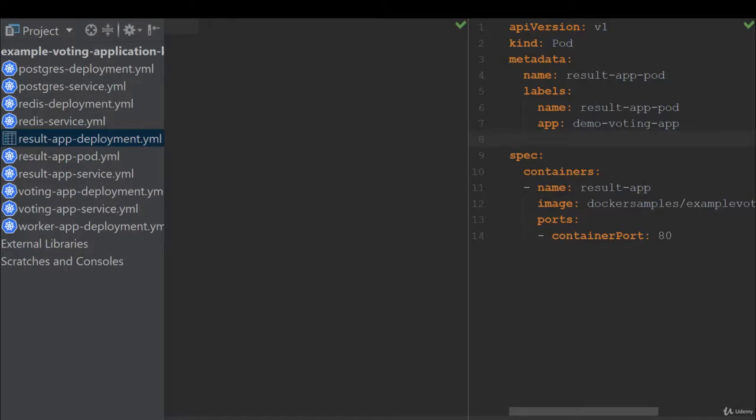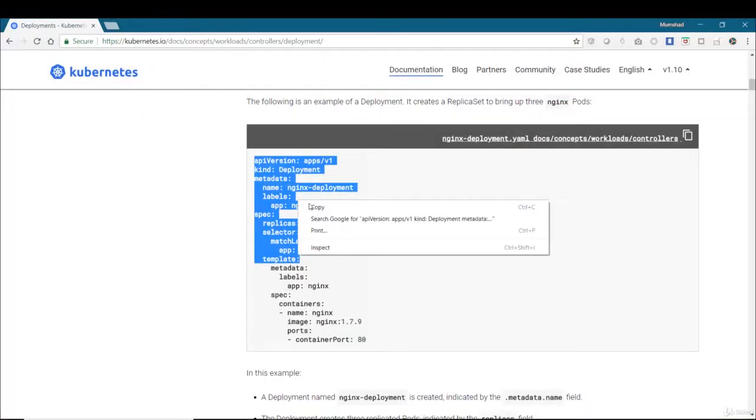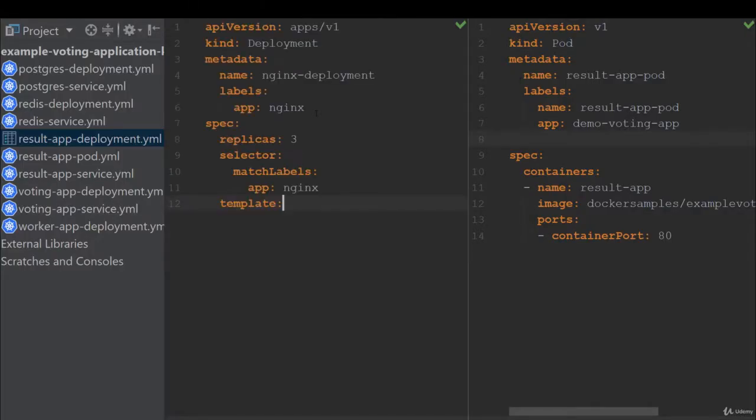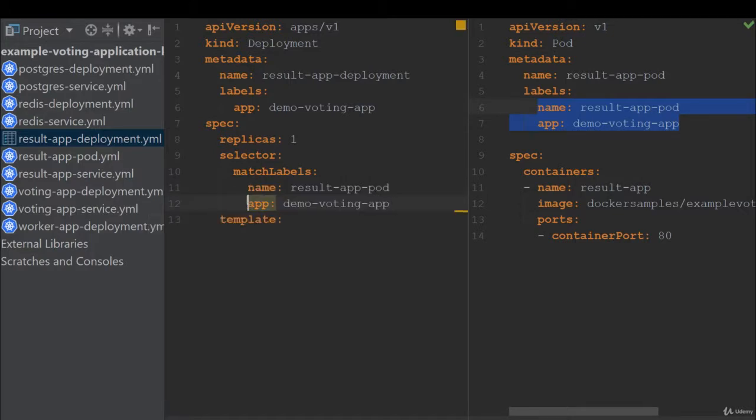We'll now copy the template for deployment, rename it to result-app-deployment, and set the app name label to demo voting app. I will leave the replicas at 1 for now, and we will increase the replicas later. I'm going to copy over the labels into the match labels section, and under template I'm going to copy over the metadata and spec section.